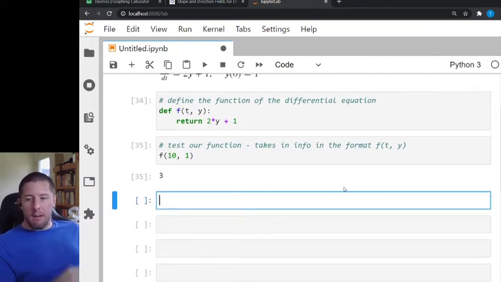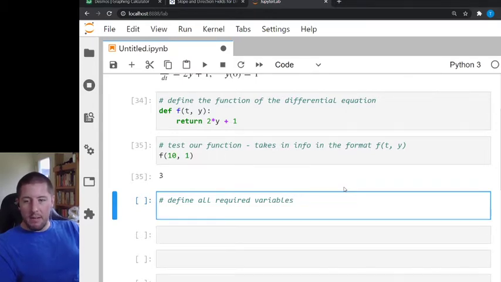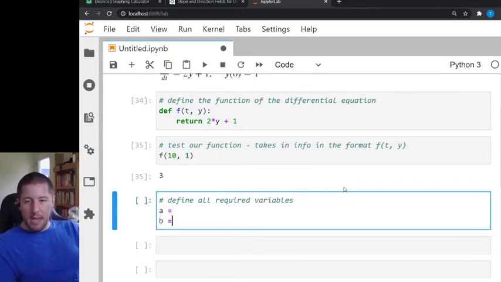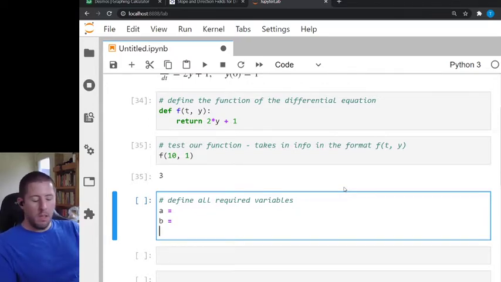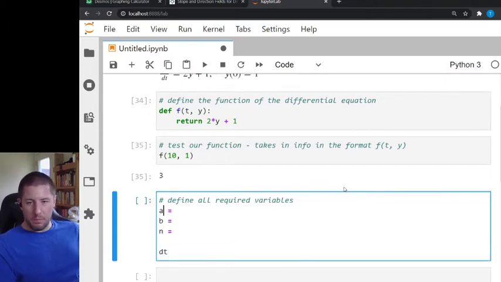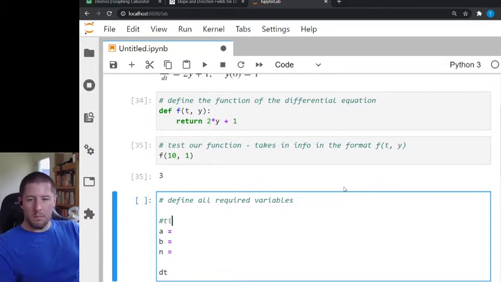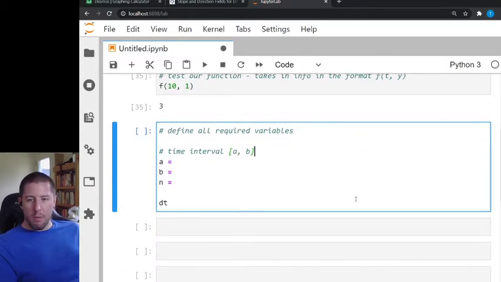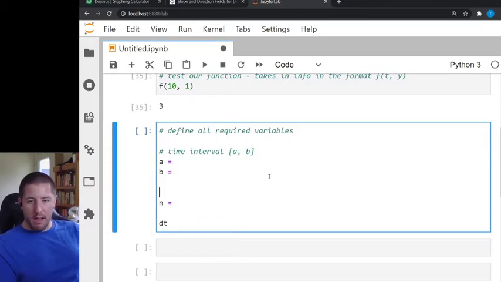Now let's define all of our variables required. So here's some things I'm thinking that we need. We need an a, we need a b. That's our time interval. We need an n, our number of steps that we want to do. And we're going to want a delta t, which I'll call dt. And I'm going to get really explicit with this right here. I probably wouldn't go so heavy on my comments normally, but I'm going to do that here to make sure that we all have the kind of help we need here.